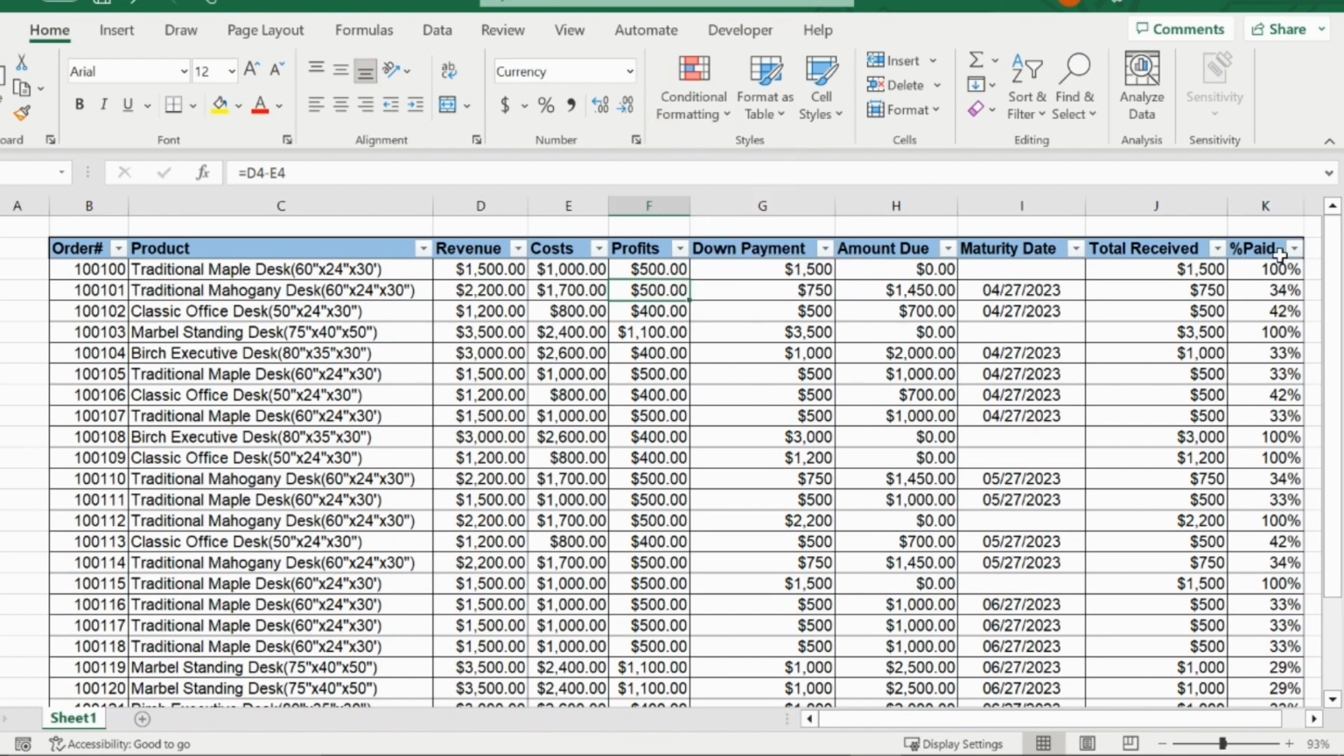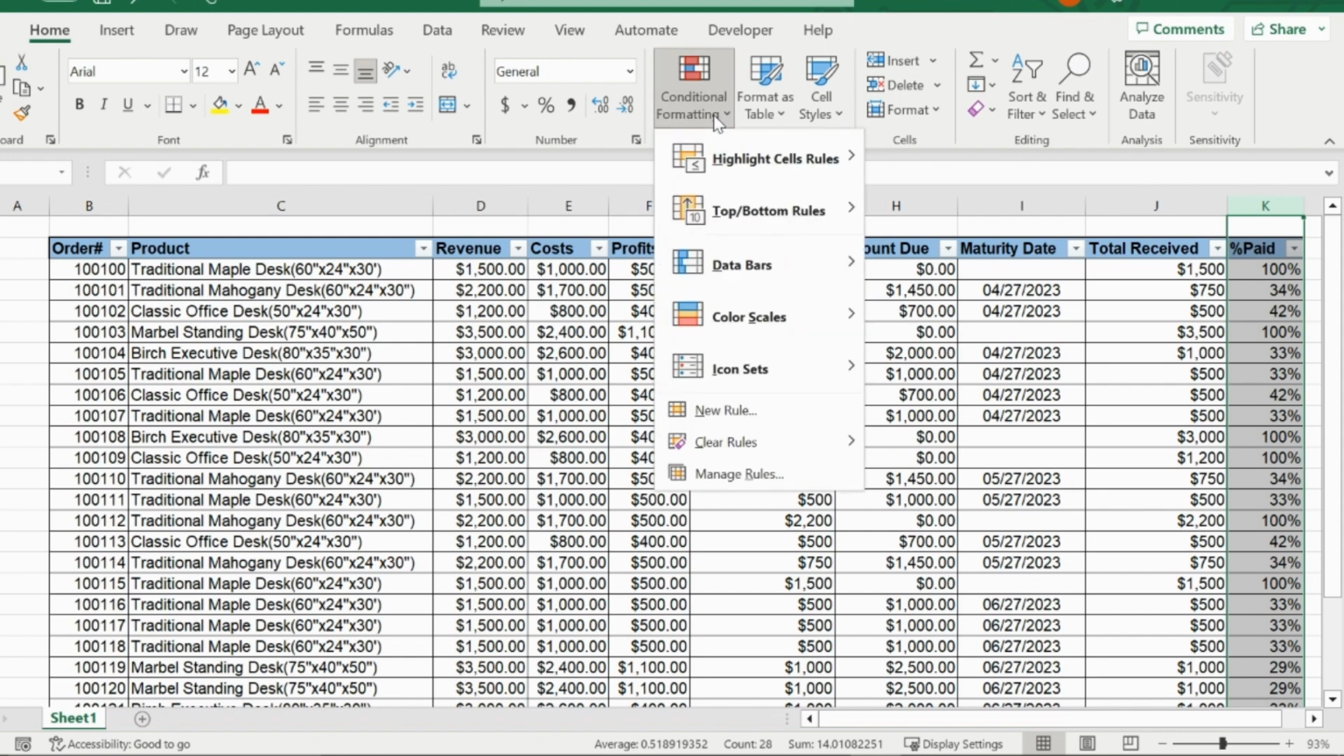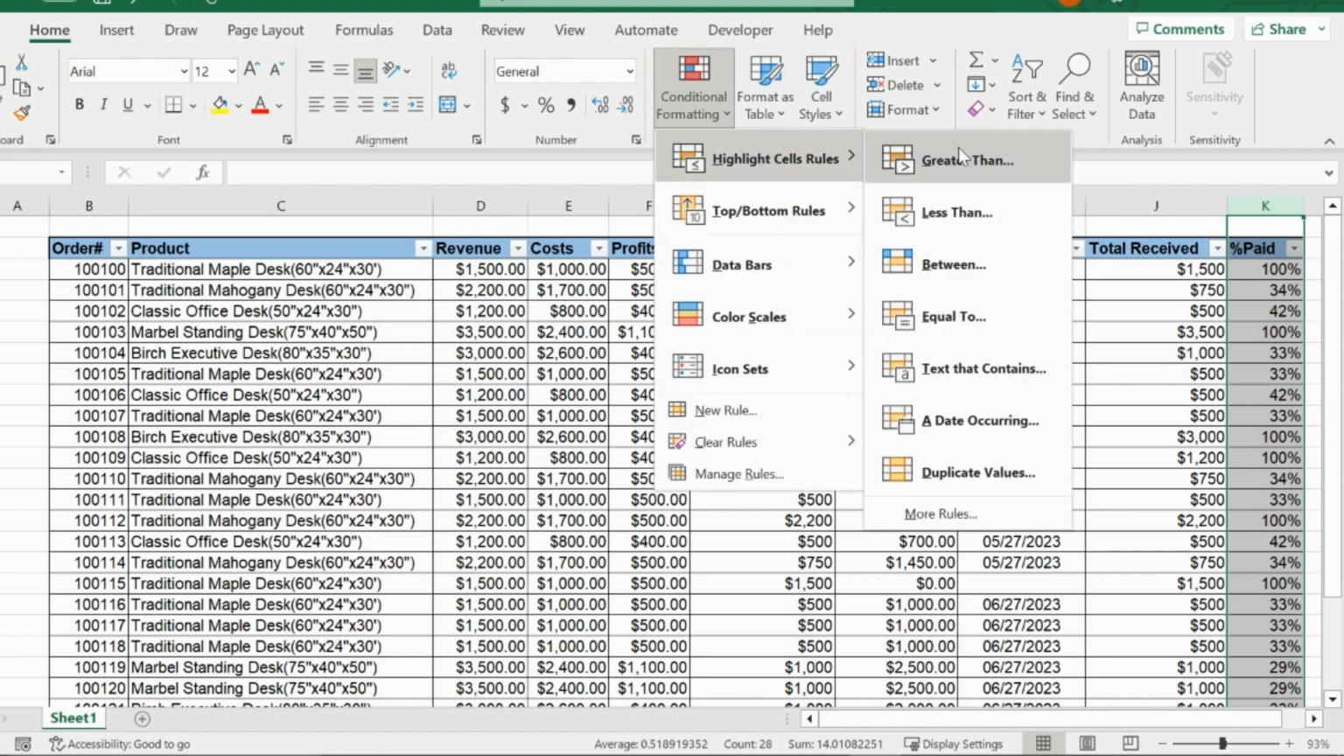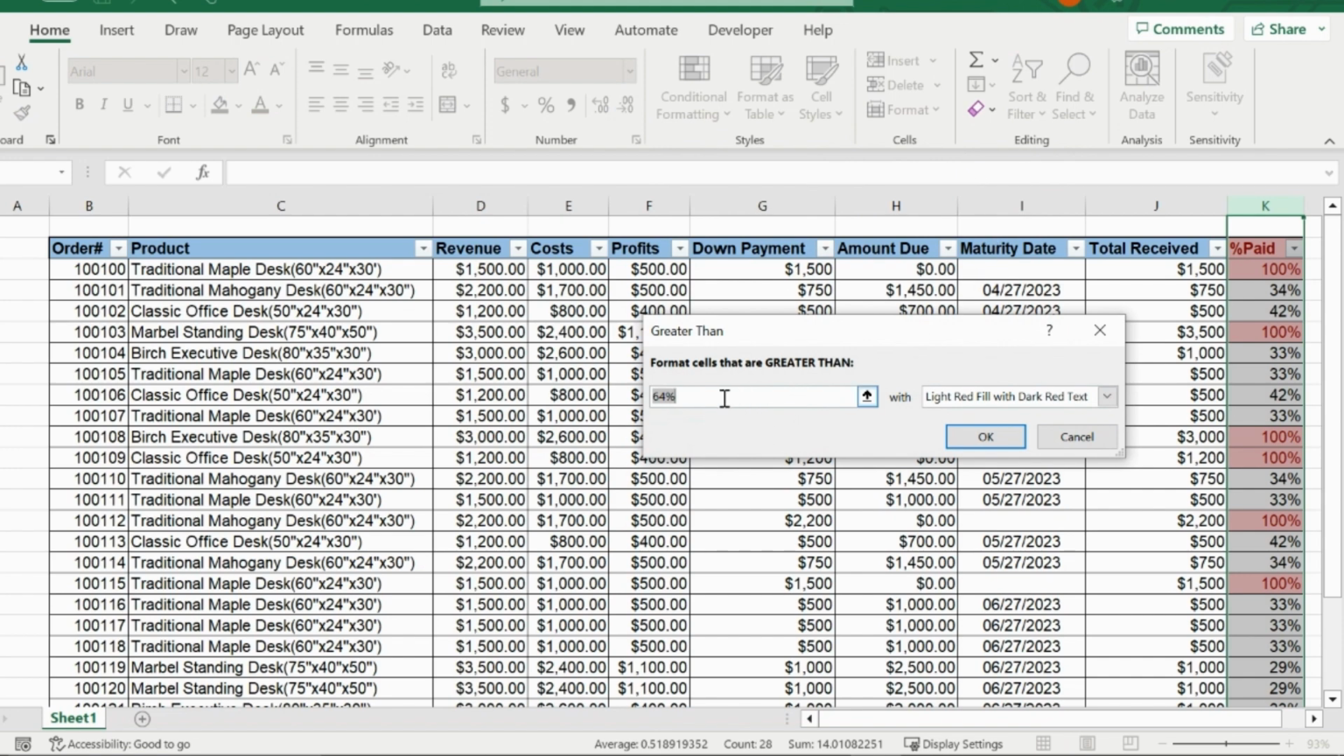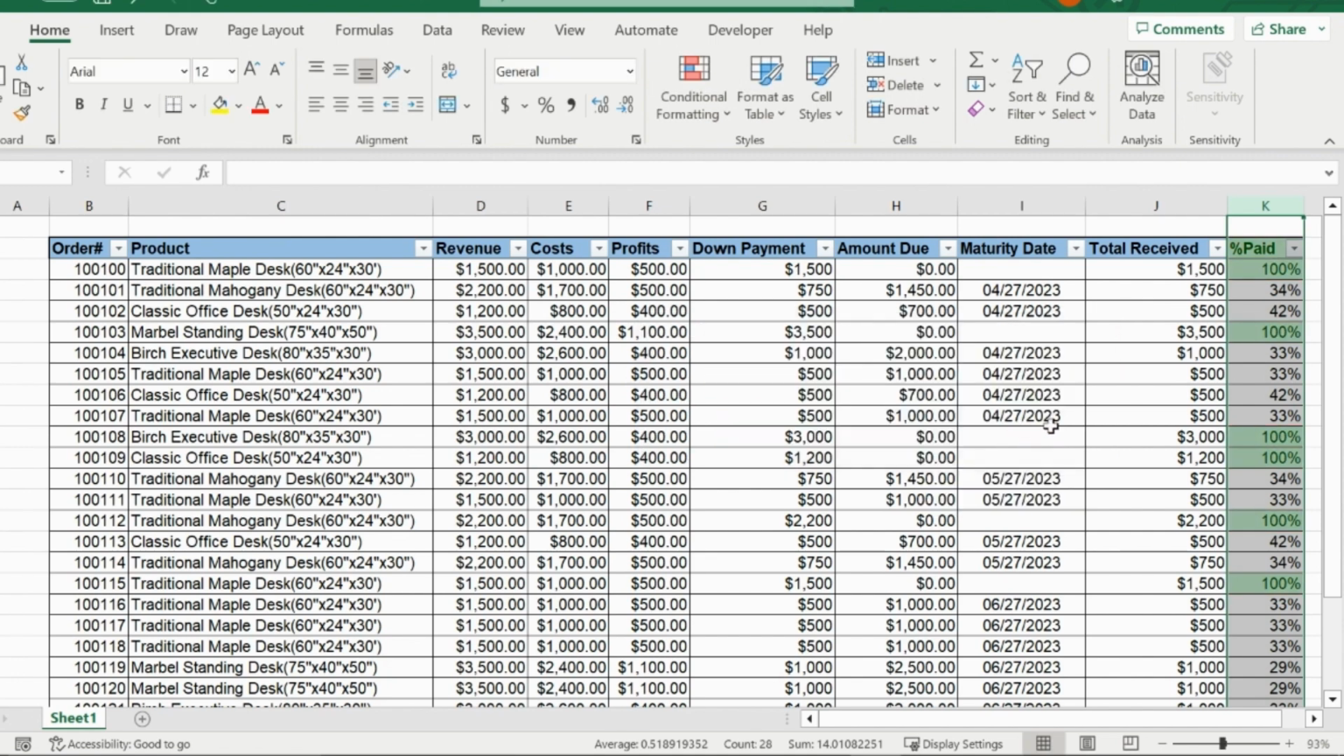So what I can do is I can select all the cells, or I could just select the column, which I'm going to do for now, and then go to conditional formatting. And then in here, I could go to highlight cell rules, greater than, and then I can specify my percentage, for example. So right now, I want to have 50%. So every cell that is greater than 50%, so over 50% is paid off, I will fill it with light red fill with dark red text. You can change this or customize it yourself. Right now, let's just put it at a red border, although you can't really see that, so we'll go back to green. I'll press OK.